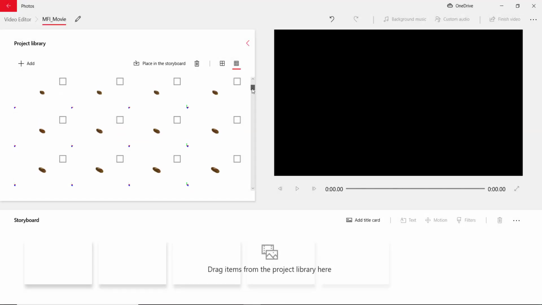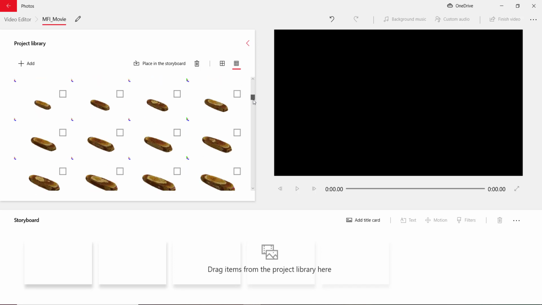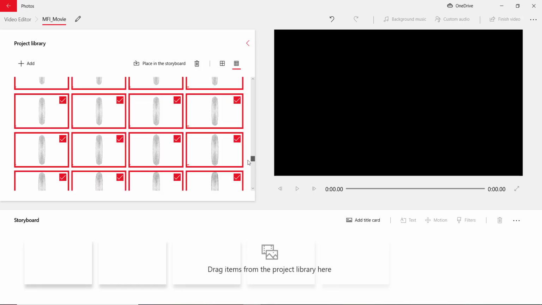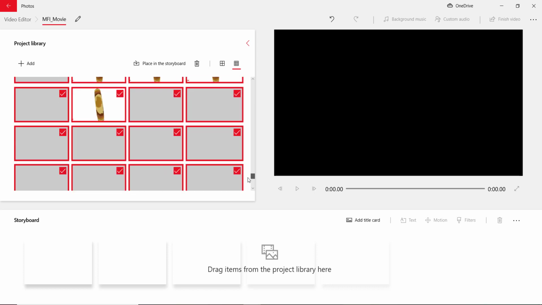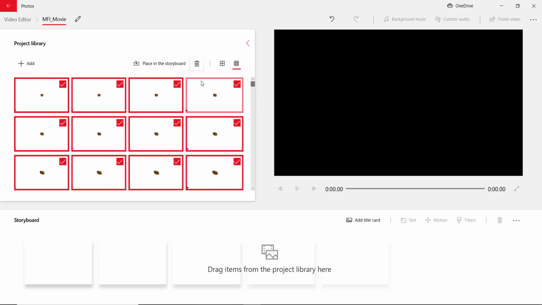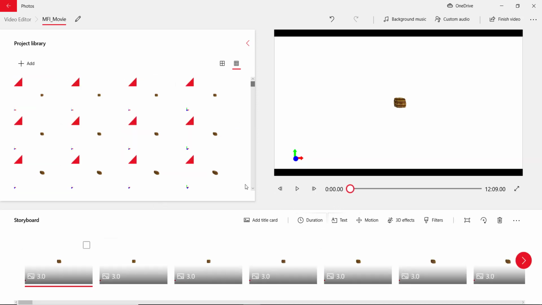So now all our frames are loaded. We can scroll through and see that they're all in the project library. And the last ones we added are all selected. So if we want to add everything to the storyboard, which is where we're actually going to make our movie down the bottom here, we can click one file and press Ctrl A, and then press Place in the Storyboard. And it will add everything from the project library that's selected into the storyboard down here.